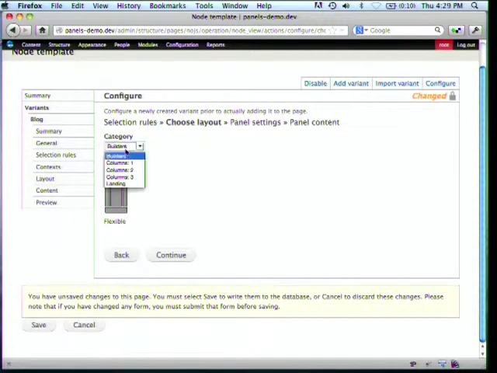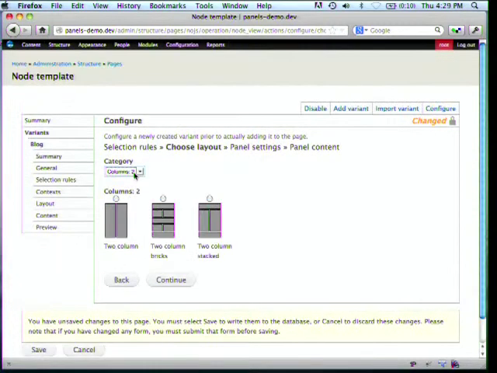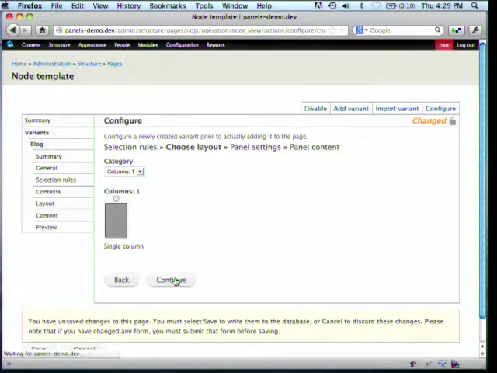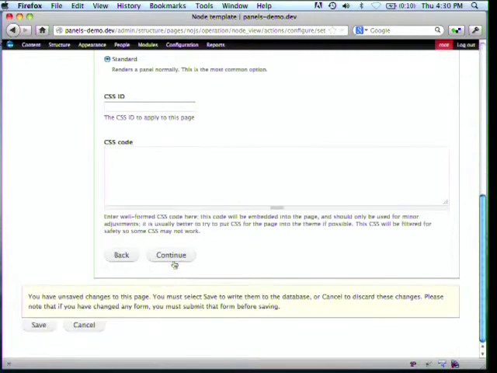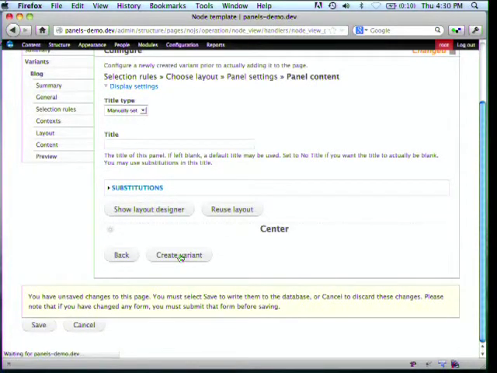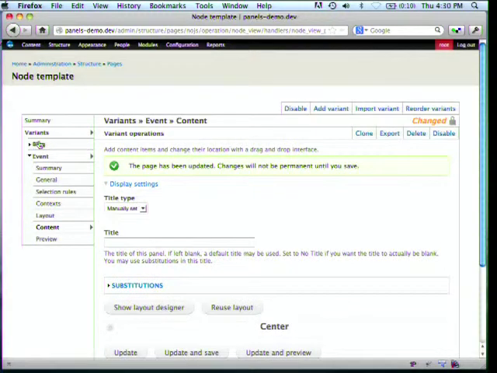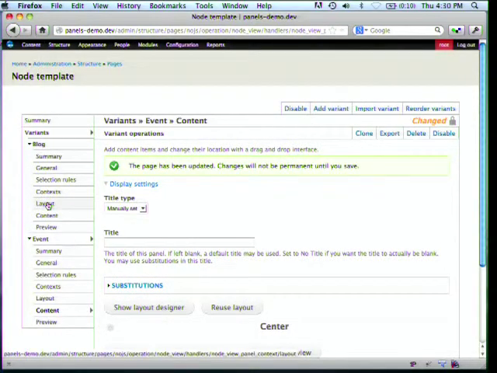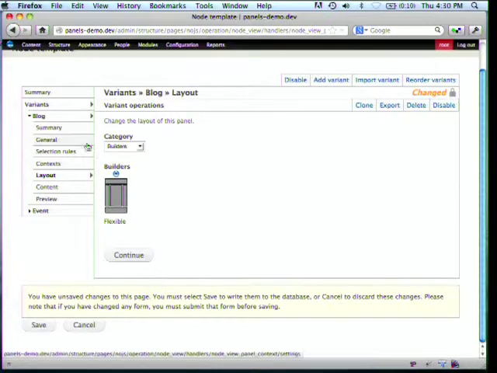And then if we go back and look at our two-column layouts, you'll notice our two-column layout from before isn't actually here, right? We built one, and it's not here. So what I'm going to do, I'm just going to choose a one-column layout with nothing in it for now. But I'm going to go back and edit that other layout. So really quickly, we'll just create this variant so we can come back to it later. But if we go back to our blog content type and look at its layout, you might have noticed this.